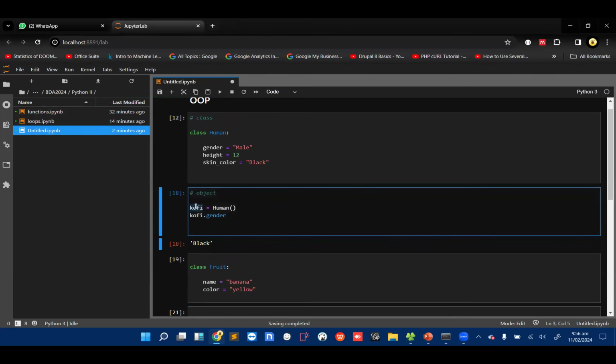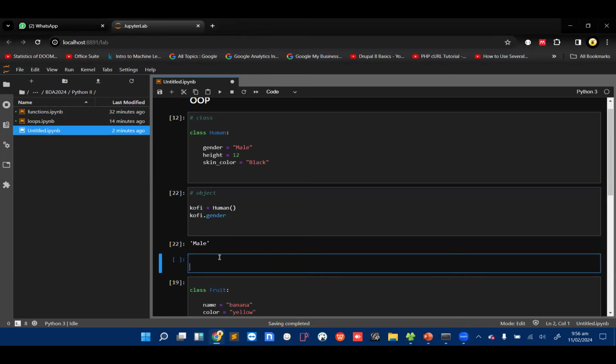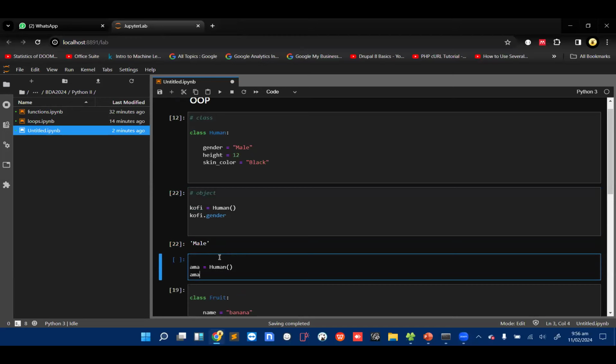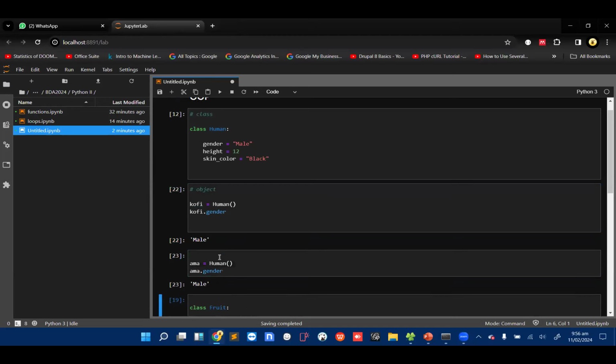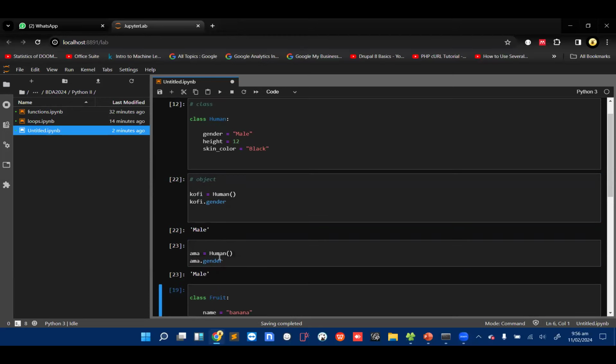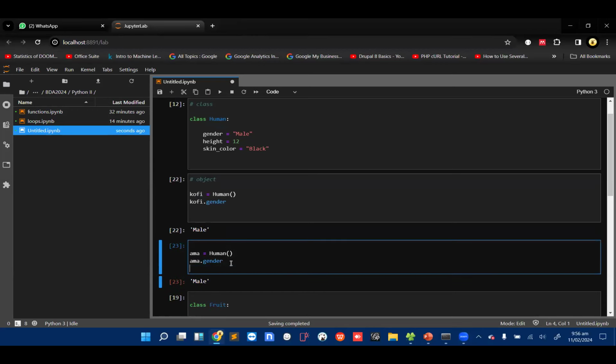What about if I want to create a human called Ama? So let me leave Kofi alone. Then let me add a new block and say, okay, I want to create Ama. Ama is also a human being. So I want to say Ama.gender. Look at this. Ama is also a male. So what problem do you see with this? They all have same characteristics. Exactly. But is it possible that we can change them?